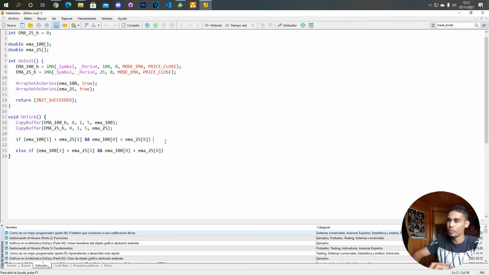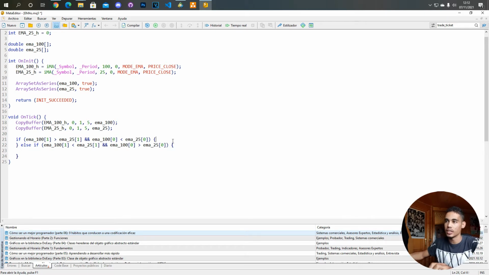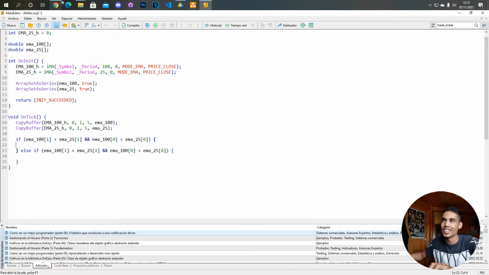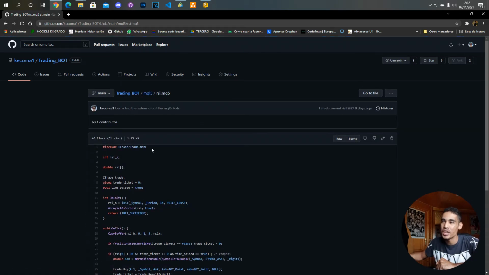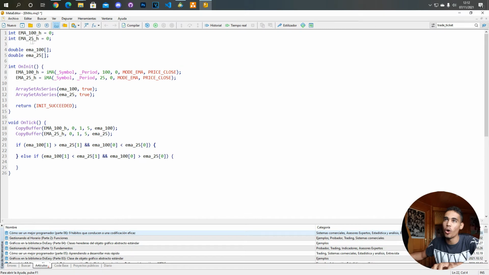So now we have to open the curly brackets, so you can put some code here, and you have to also open curly brackets here. So now let me check my repository of this, because I don't remember how to open operations, and yeah, you have to take some things. So for example, the first thing that you have to take is this library. So you have to include this library so you can open operations.